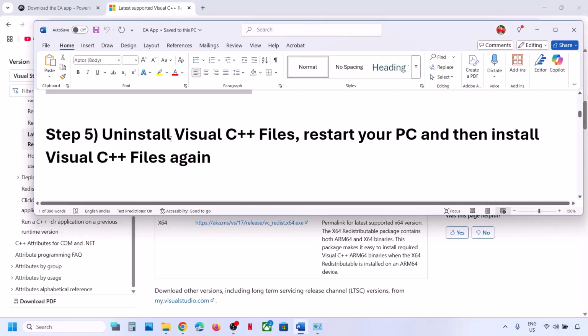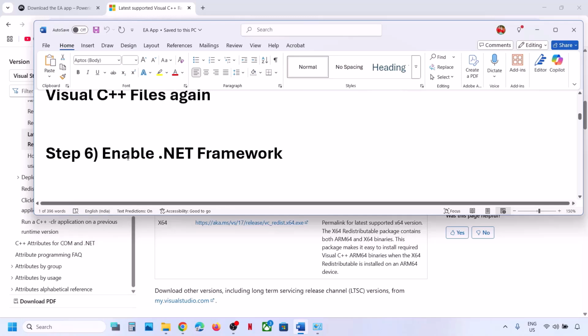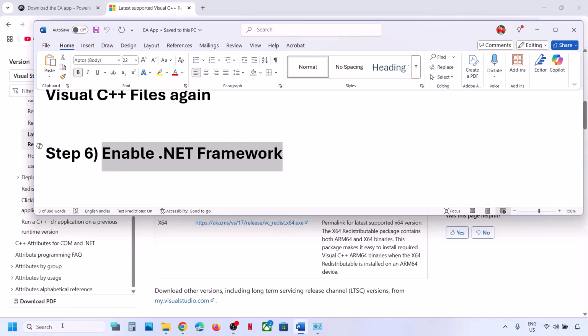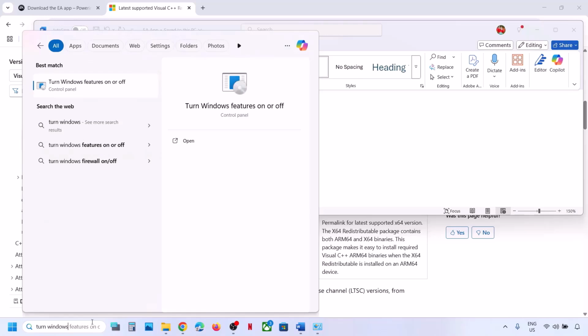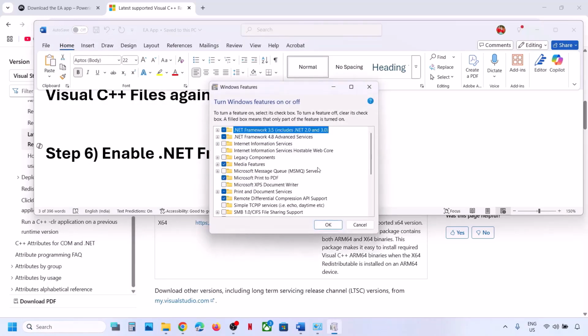Next step is to enable .NET framework. For this you can type turn Windows features on or off in the Windows search box, click on turn Windows features on or off, and make sure both .NET Framework 3.5 and .NET Framework 4.8 are checked over here. If the box is empty like this, you have to put a check on both the boxes and then click on OK and then install it.